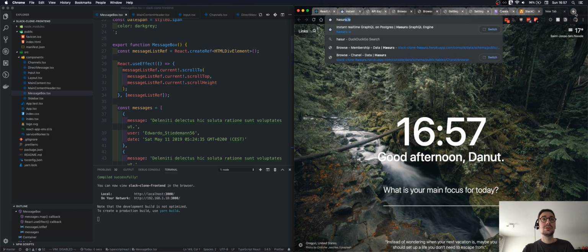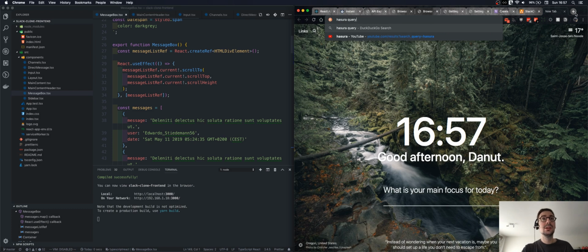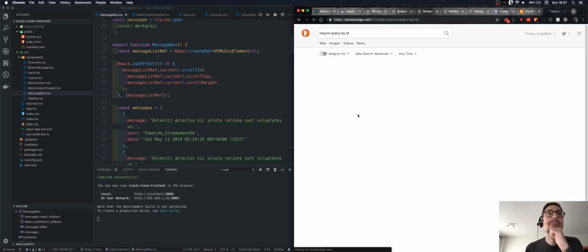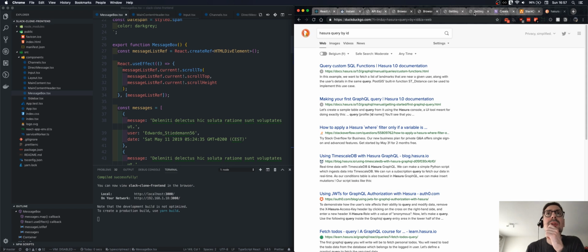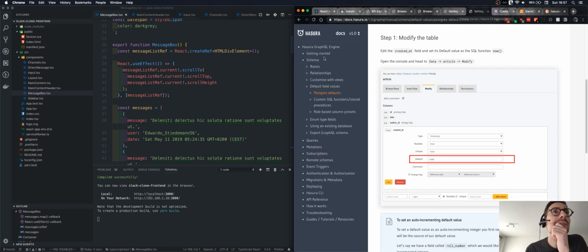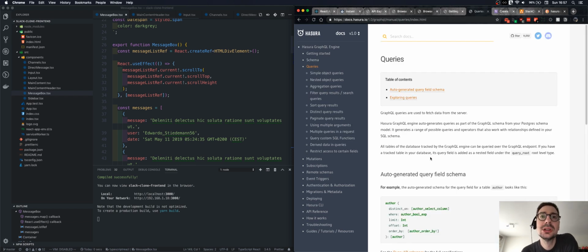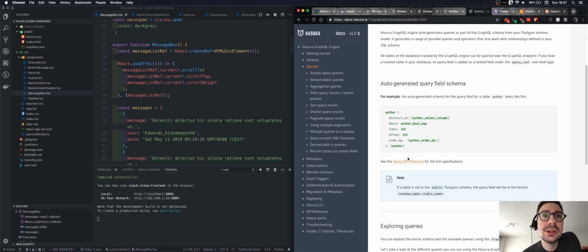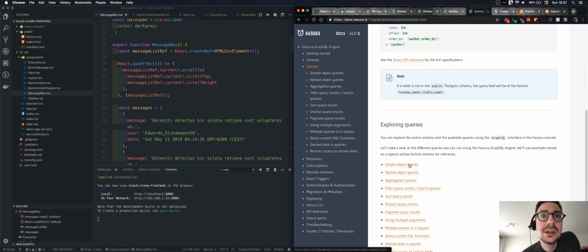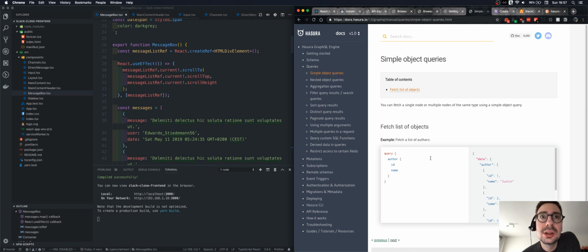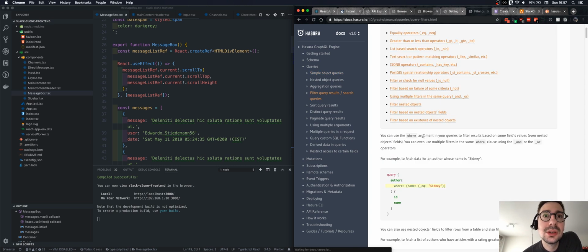Let's look online. Hasura query by ID. But we're already in the docs. So, customize queries. Here. Distinct, auto-generated, exploring. Simple object queries. Okay. Nested object queries. Aggregate. Filter. Yes. Equals. Okay.